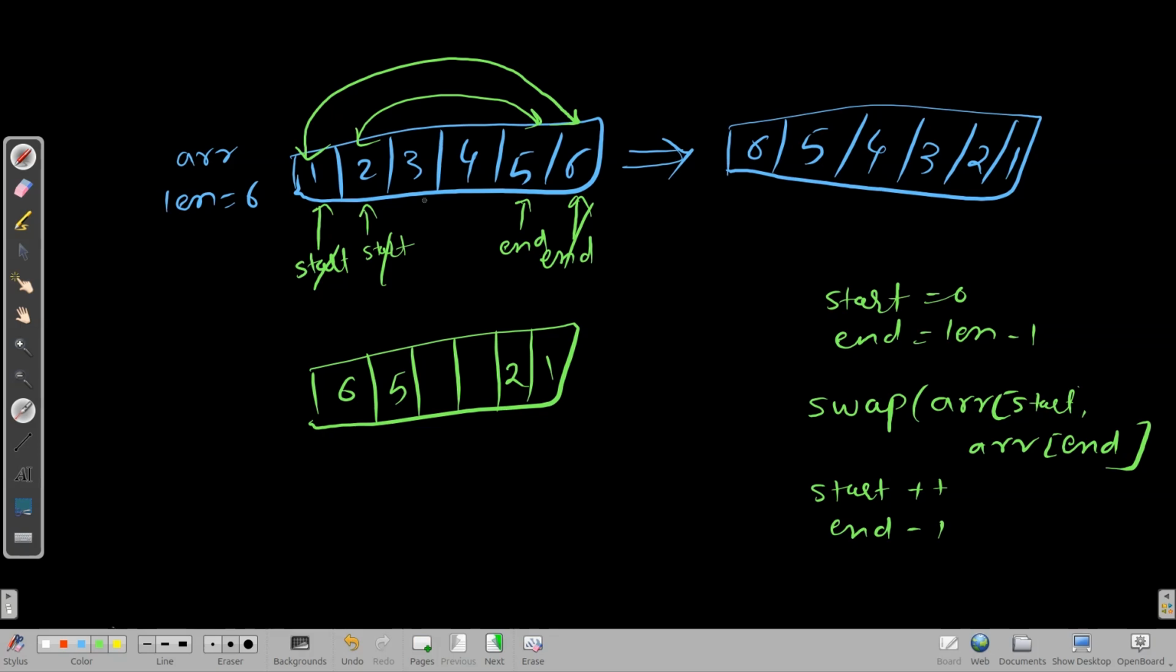Again increment start by 1 and decrement end by 1 and swap the elements. So this will become 4, this will become 3. We need to continue this procedure until we hit the middle of the array. At that point, start will be greater than end. So we need to repeat this procedure while start is less than end.